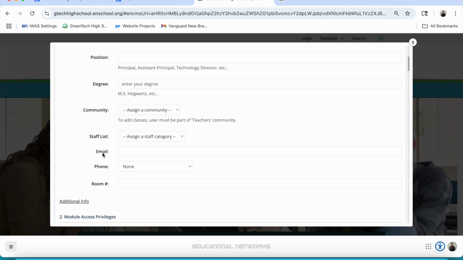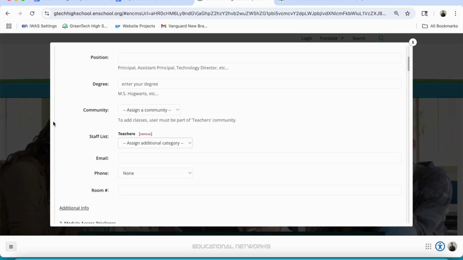But also, in most cases, we're going to want to make sure that our staff members are all on the staff directory. In particular, when you're adding a staff member individually, the main way that you'll add them to the staff directory is you'll choose a category from the drop down here that is just to the right of where it says staff list. That's especially important for teacher pages. The staff directory is the main way that those teacher pages are going to be accessed.